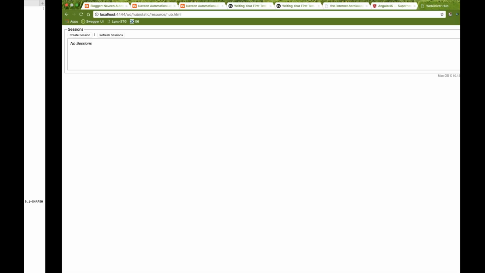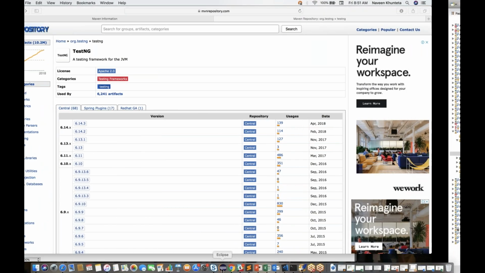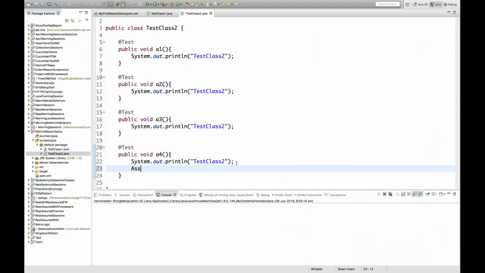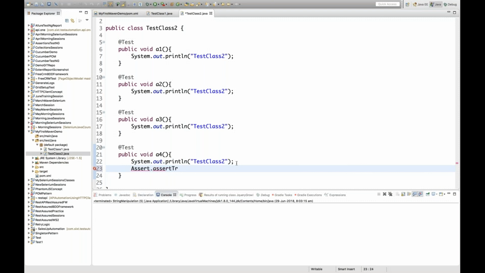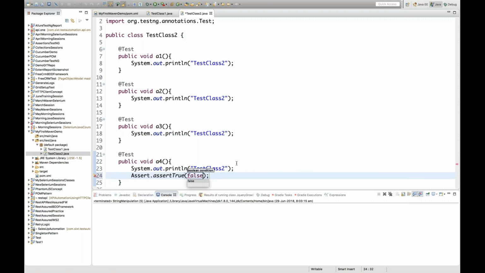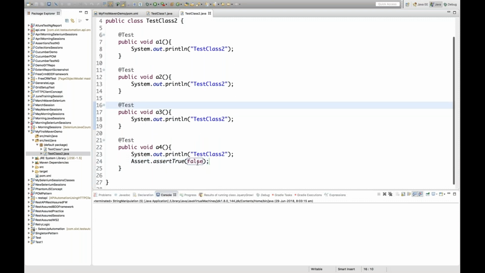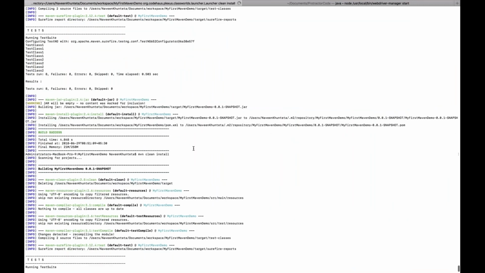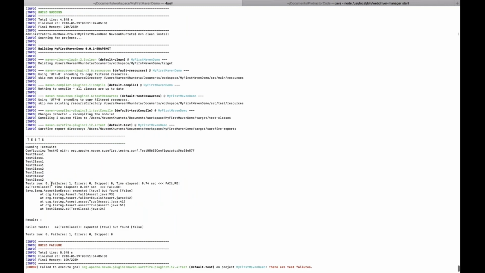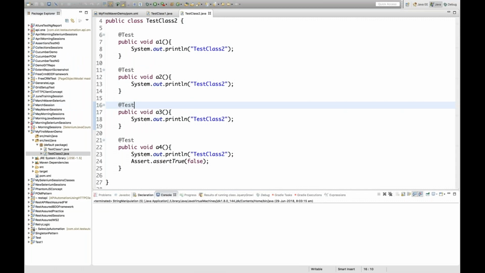0 failed. Right, and let's say deliberately I'll make one test case fail. A true should expect true, but I'm passing false, so this A4 will fail inside this test case 2, class 2.java. Let's run it again. So all the compilation is done. It's running your test cases and saying out of 8, 1 test case failed. Failure 1, expected true but found false. Okay, this is also fine.